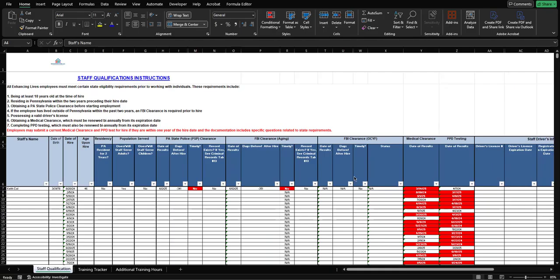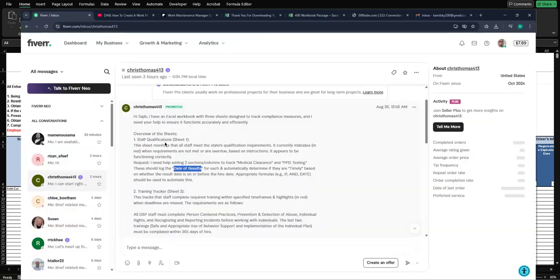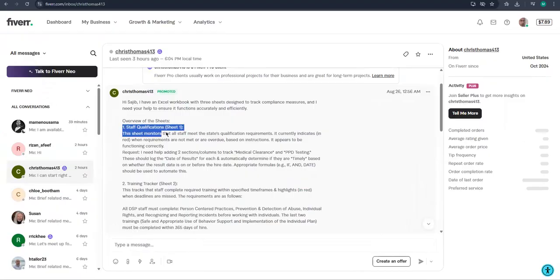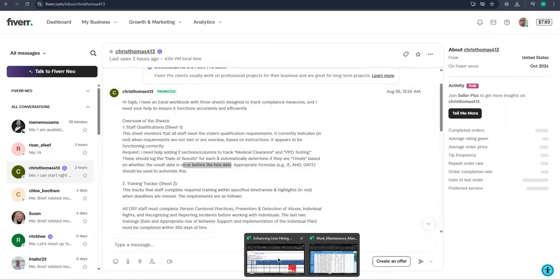So here I am with an update to this Excel file, and let me go through step by step. The first requirement was on the first sheet: you want to add two new entries, medical clearance and PPD testing, for which you want to add a date of result, and then automatically determine if they are timely based on a calculation of whether it is before the hire date or not. If not, then it will turn red. So I have added this functionality.